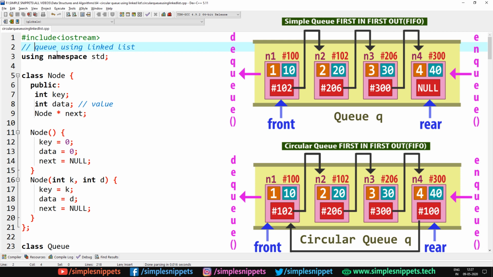So N4, which is the last node in the circular queue, does not have null in its next pointer. If you observe N4 in the simple queue, it is null because it is not pointing to any other node. But if you observe the last node N4 in the circular queue, the address stored inside the next pointer of N4 is the address of N1. Okay, so that is visually the only difference. Otherwise, both of them are pretty much the same.